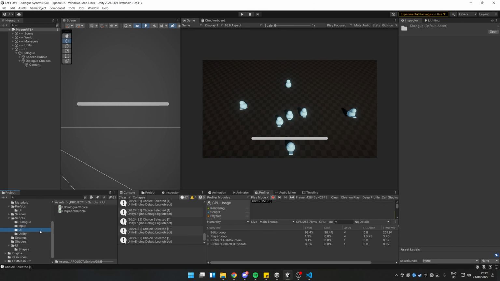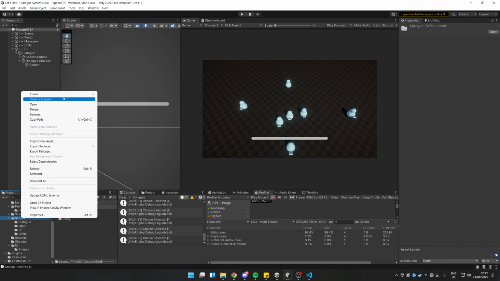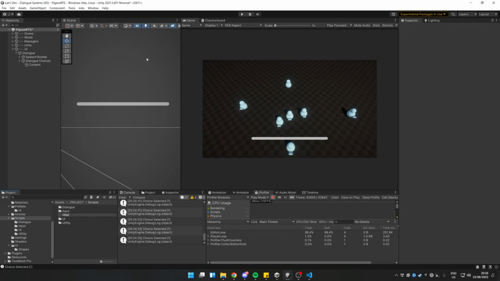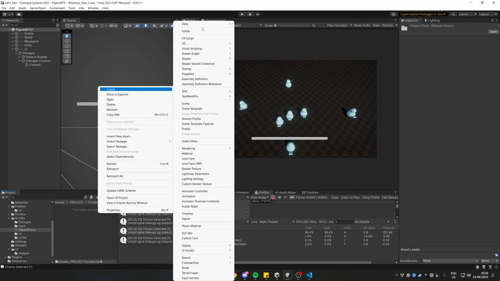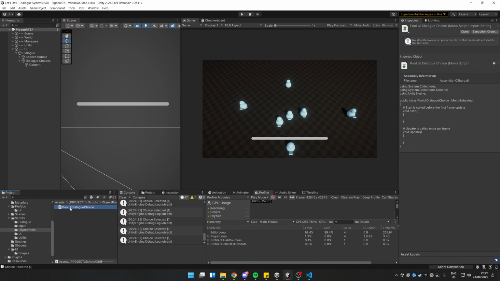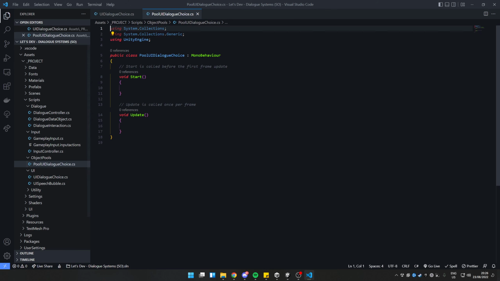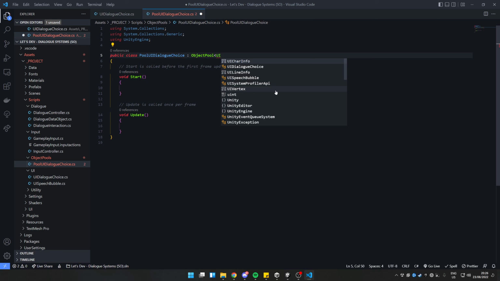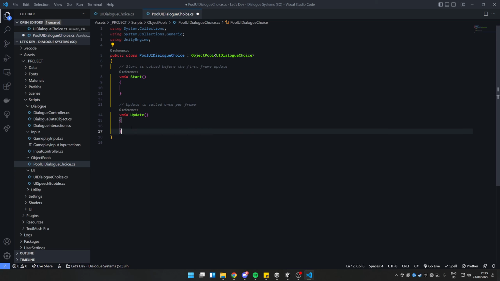So let's create another folder here for object pools, and then create a new script for pool. And it's going to be UI dialog. With this object pool script, you can just inherit from object pool and give it the type that we want it to be. It's an object pool of UI dialog choice, and that's the end of that.